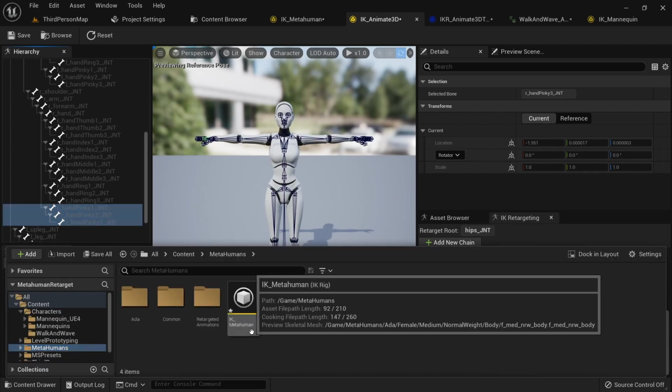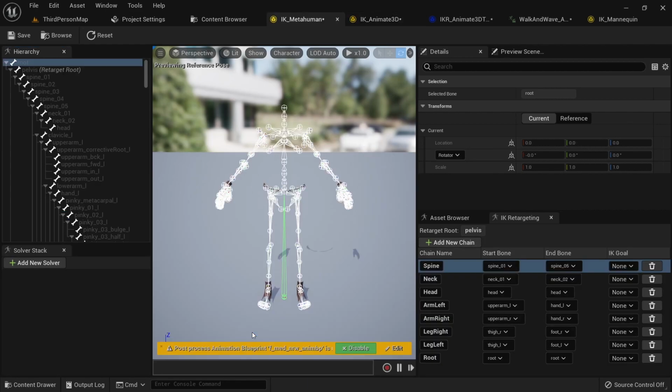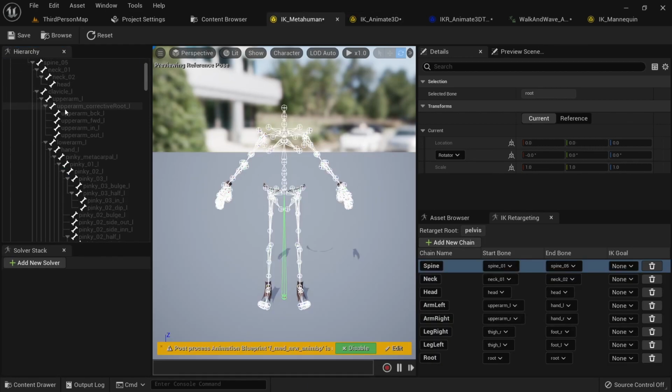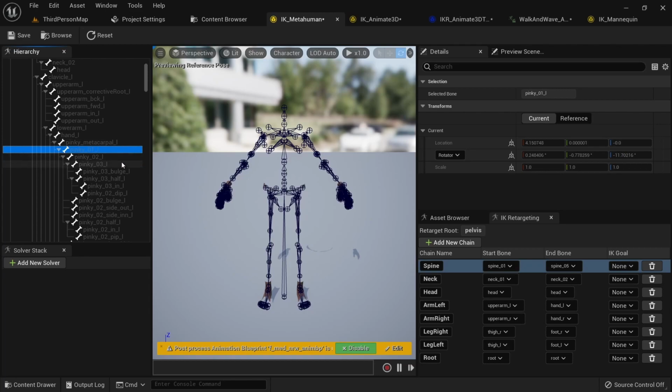Now we need to go through the same process on the Metahuman, so open up IK_Metahuman. You can see the finger bones here are a bit more complicated and also have parts we don't care about. We always only want to get the 3 main bones. For the Metahuman, we'll start out with the left pinky. Select pinky 1, pinky 2 and pinky 3 and create the left pinky chain.